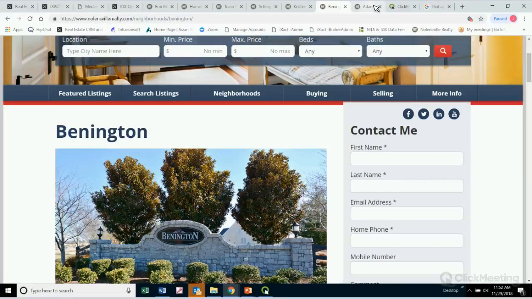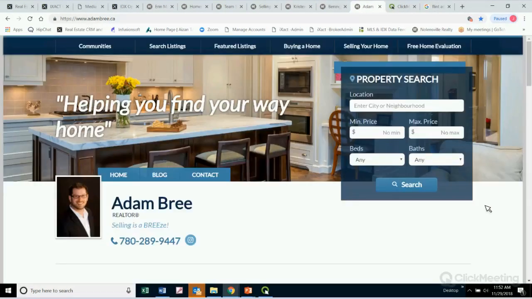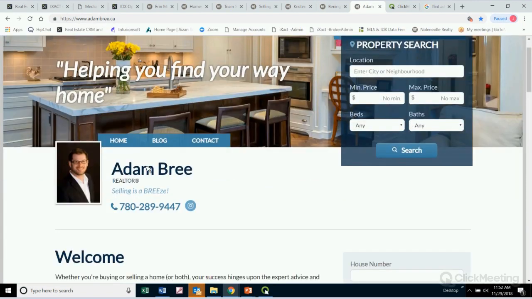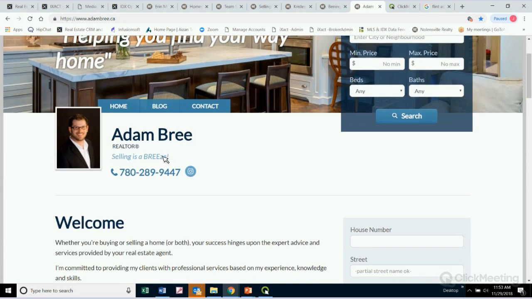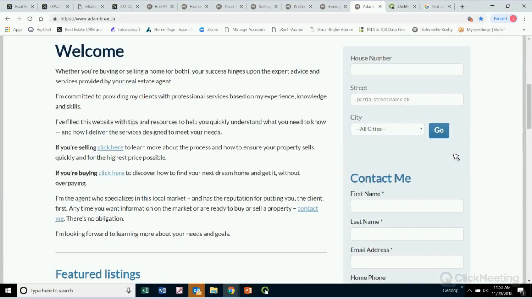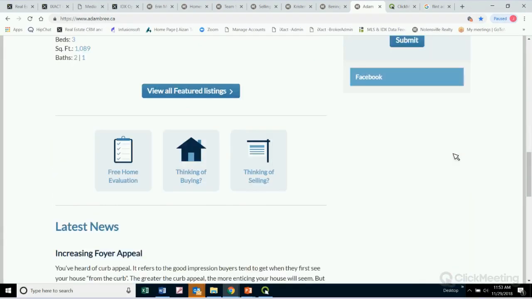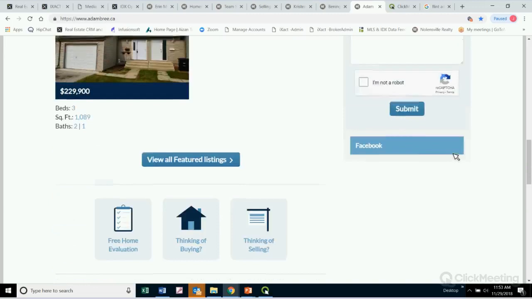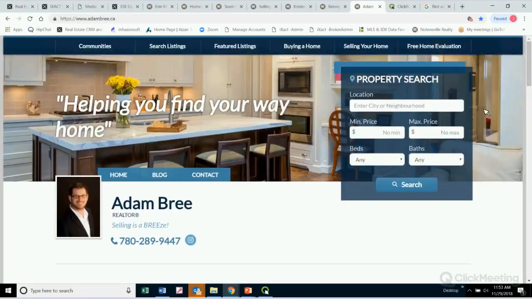Really well done. And here, I'm going to take you to this one over here because I thought this was kind of cute. He's actually done a play on his name. Look at the personal slogan that he's got here. Selling is a breeze. And it's Adam Bree. I thought that was really neat. And again, he's gone in here and set up some things, and some of the stuff he's still utilizing from the predefined content that we've provided. So there's a good example.